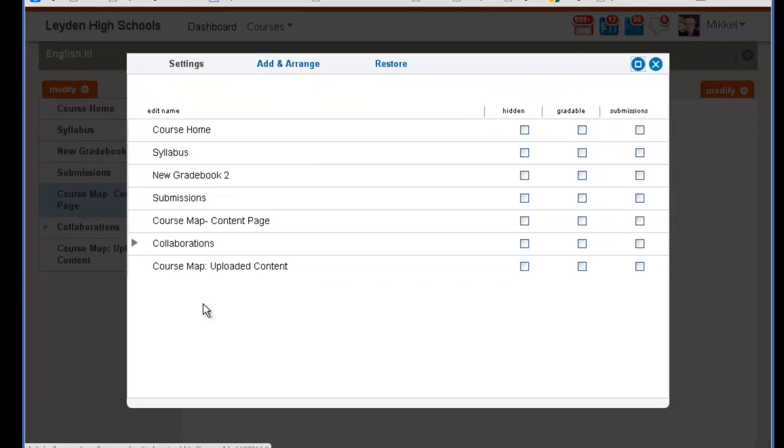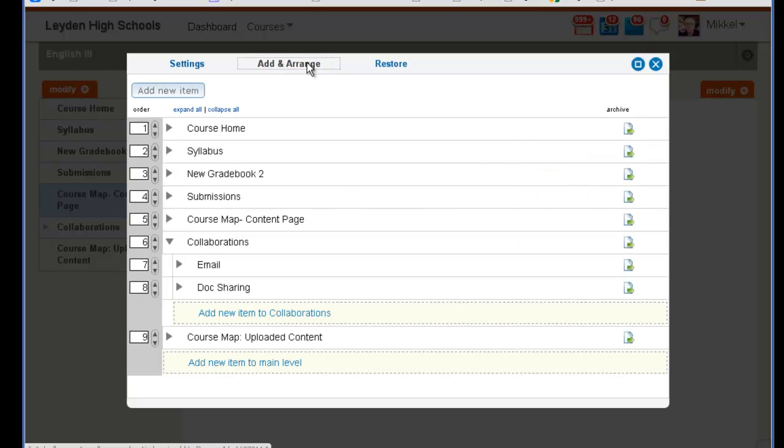And here is the new interface for this. They've added a few bells and whistles. So under settings, anything that you can create, you can hide it from the students. You can make it gradable or a submission. If you come over here and hit add and arrange, here's really where you start to add items and reorder them. And I think it's been a little bit confusing for some people as far as how do you rename something or how do you nest an item within another item. It's not as easy as I think Pearson thinks it is.